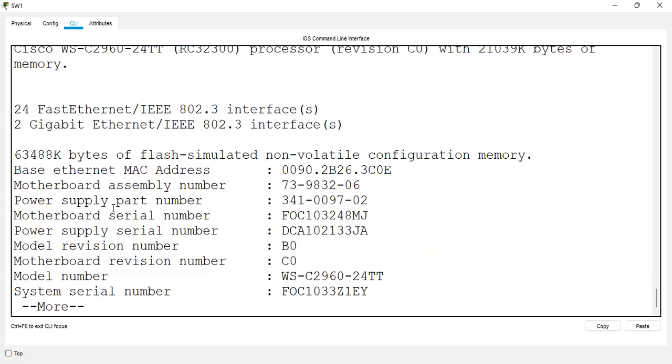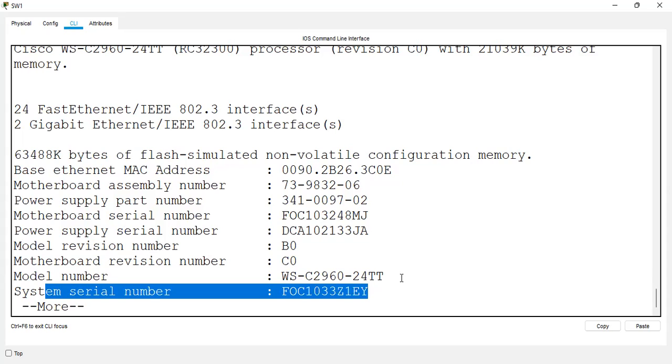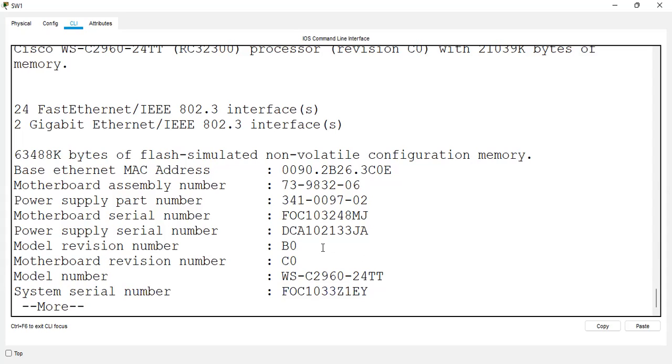Then the part number. For example, if the switch's power supply has failed, you need to order a new power supply. You need to give the part number while ordering, so you can get it from here. Then you can see one of the most important items, the serial number of the switch. This is more important when a device is required for RMA, or for more troubleshooting where you are trying to open a case with GTAC.